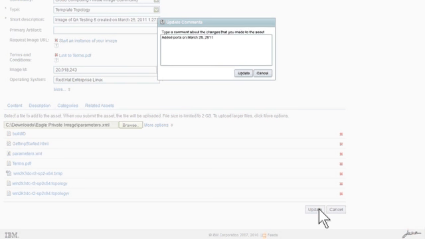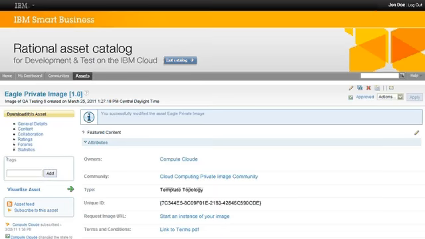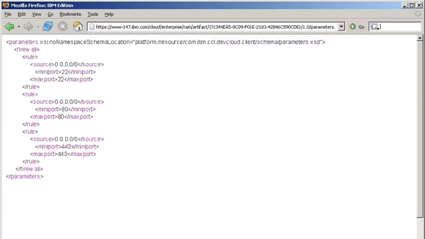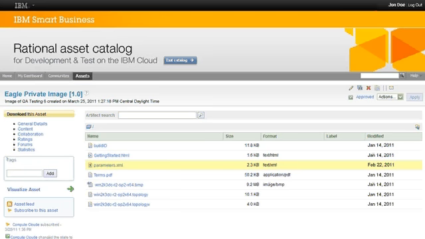I enter a statement about what changes I am making to this file and click Upload. A message in blue appears at the top, indicating success. I click the Content link, and here is the listing of files for the asset. The parameters.xml file has today's date, indicating the file was changed today. But just to make sure, I click on the parameters.xml file and I see that the file contains the updates that I just added. I close this and now I'm ready to deploy my asset entitled Eagle Private Image.